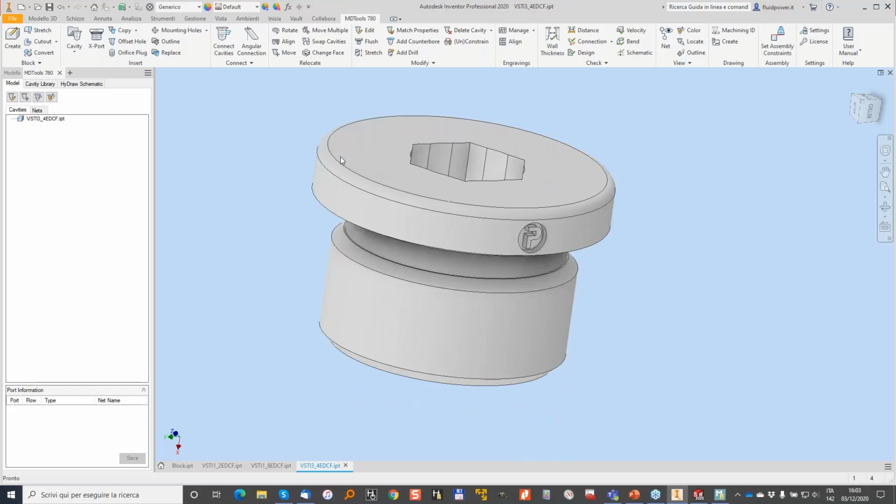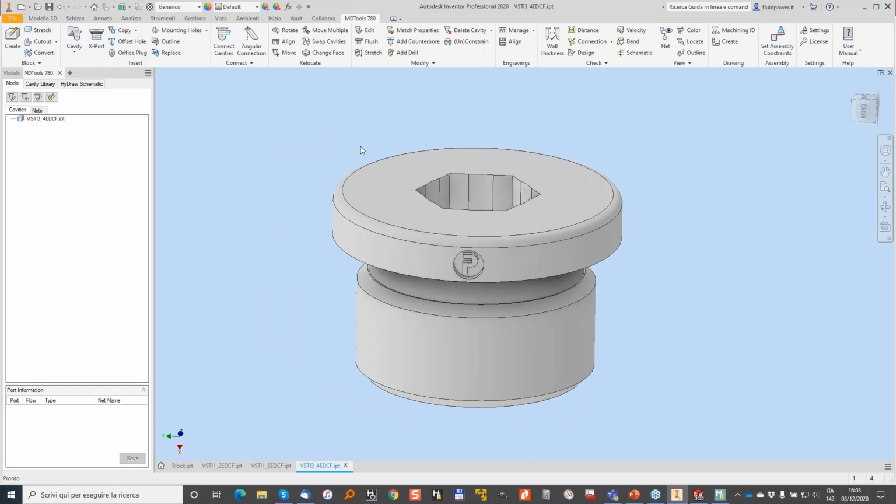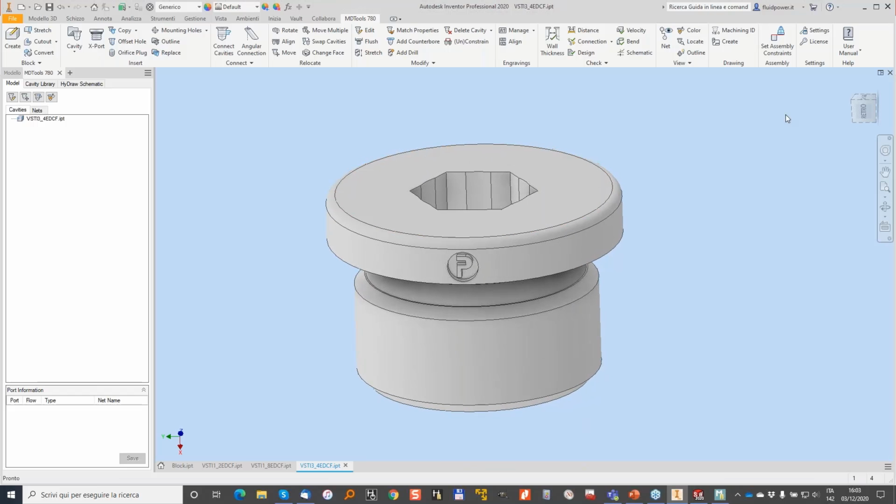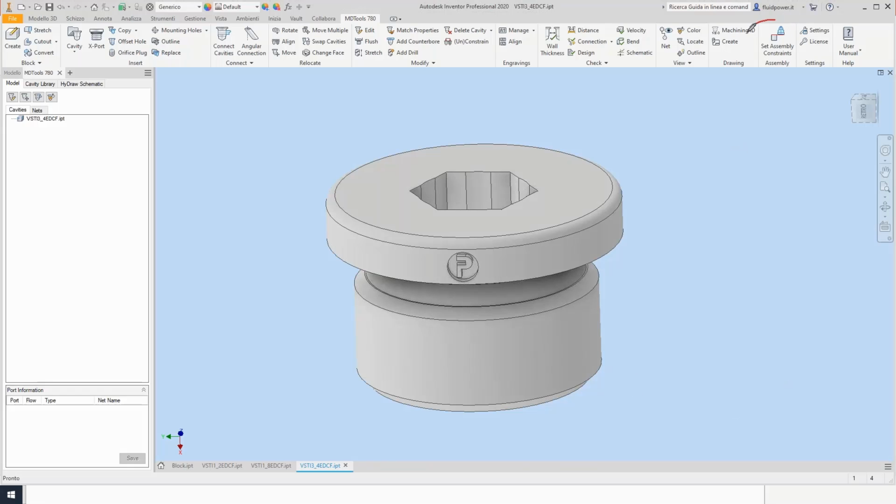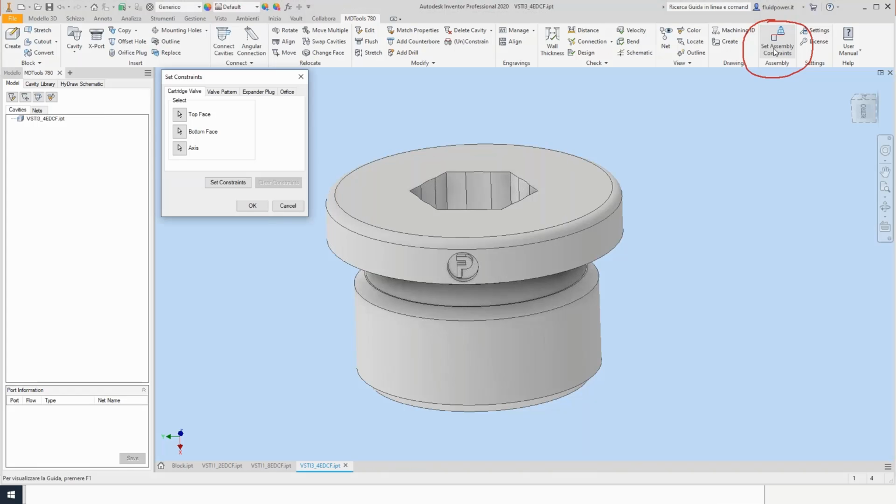So when we want a component to be assembled automatically by MDTools, we need to use a command that is called set assembly constraint. Let me highlight it with a different color. And the command is located here. Inside each model, we can click set assembly constraint, and here we have 4 choices available. These 4 choices are related to the kind of interface where this component must be assembled.